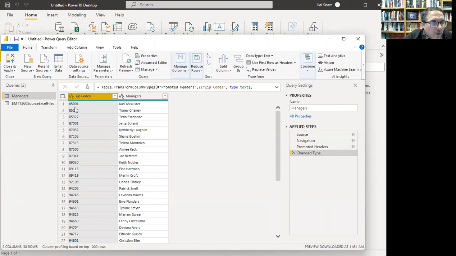In Microsoft products, in situations like Access, Excel, and Power BI Desktop, things that are coded as strings will be left justified by default, and the numbers will be right justified. So we can see that because it's on the left, like the manager names, the data types are correct. All right, so we're done with that.